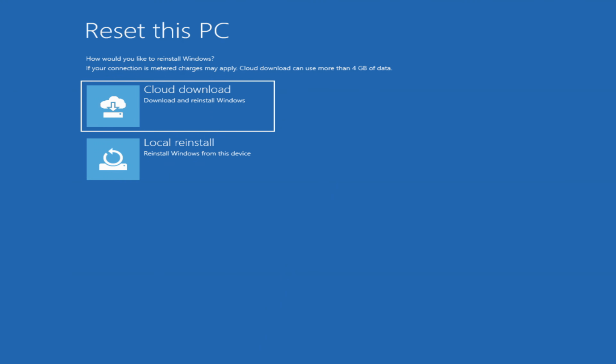After this, the computer starts to reset the settings. In this window, we can choose to download files from the cloud or locally. I choose local download of Windows 11 files, but if you are afraid of having problems during reset, then choose to download files from the cloud.